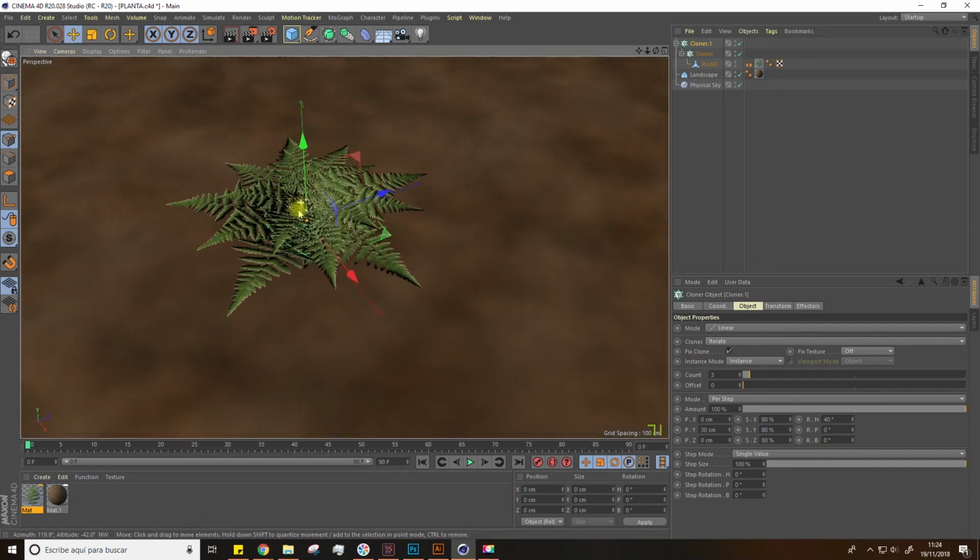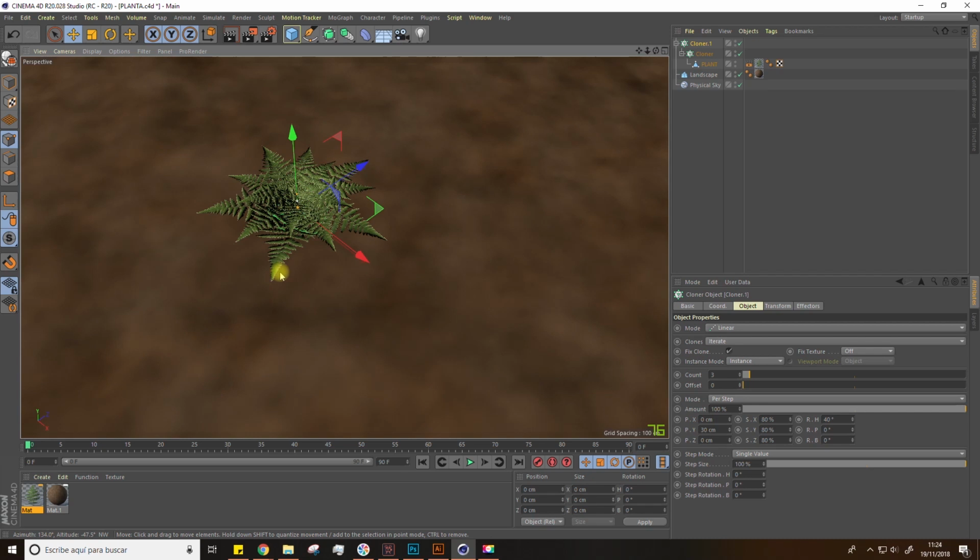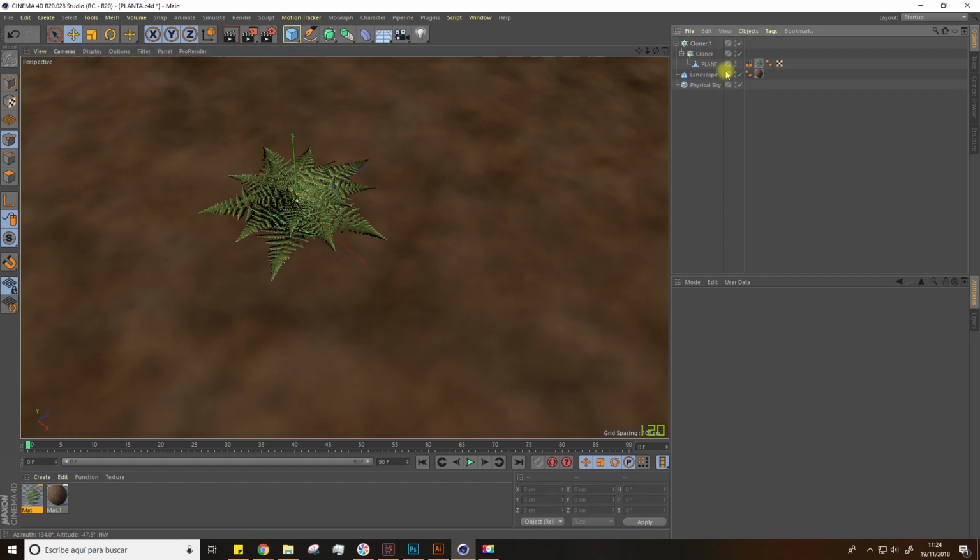As I was saying, we get a plant full of leaves with a huge level of optimization, adapted to video games, for example, or any other image we want to fill with a lot of vegetation, saving rendering time. Saying that, take this plant to a group object.